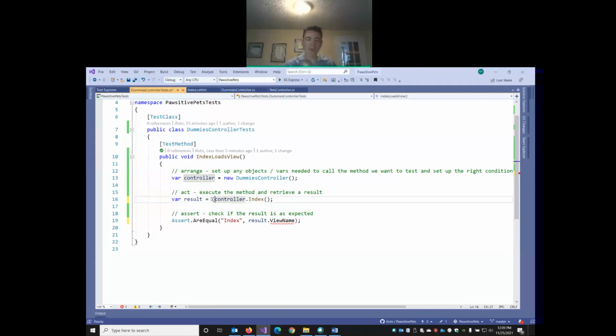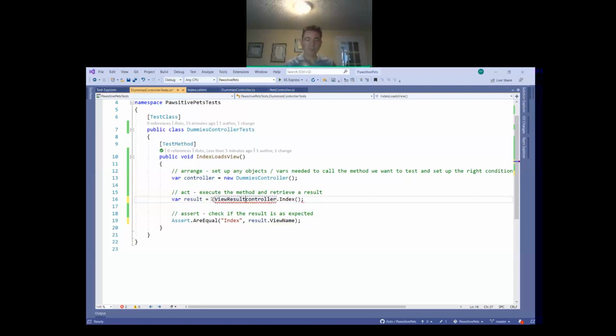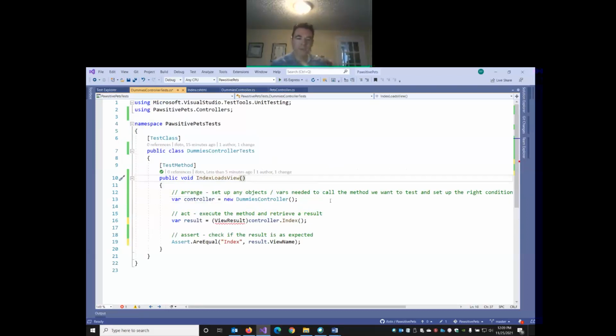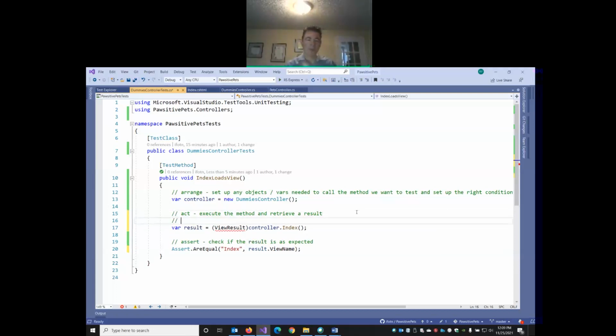So what I'm going to do is in front of this, I'm going to add this view result casting, which does fix my error in my assert. And it gives me an error here. So we've solved one problem. This is the nature of unit testing. We solve one problem, we create another one. So I'll put in a comment. We will cast the IActionResult class return from the method to its child class of view result.